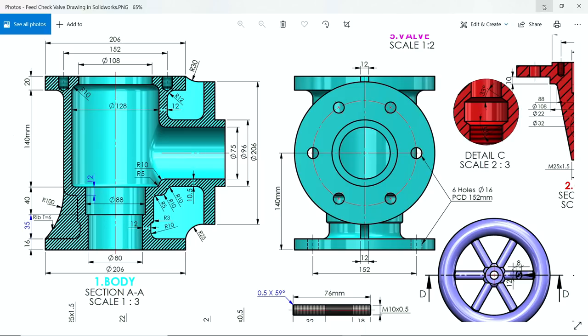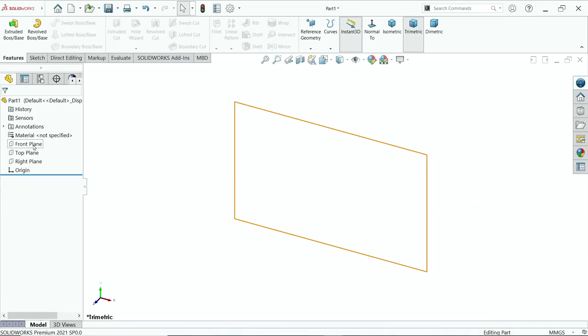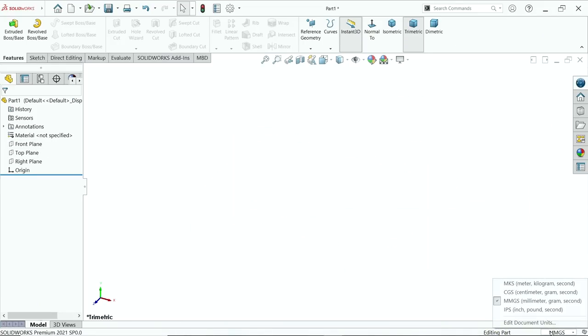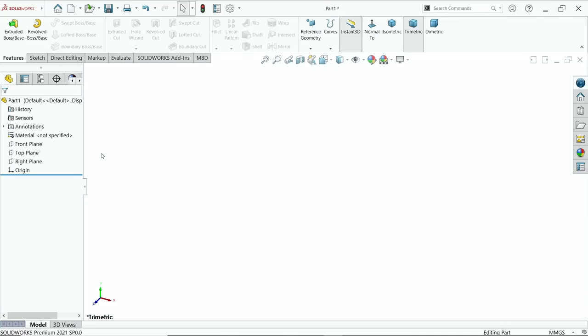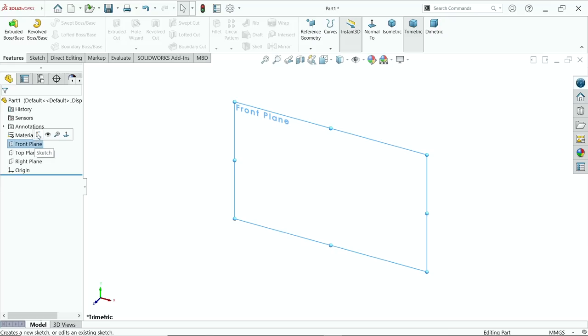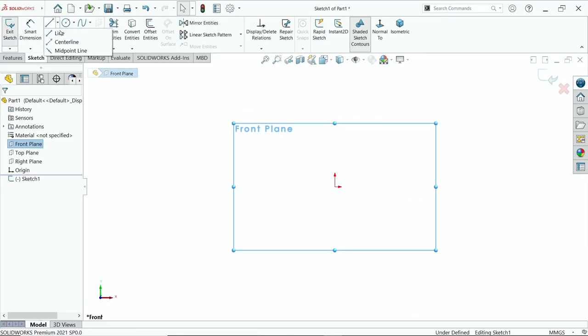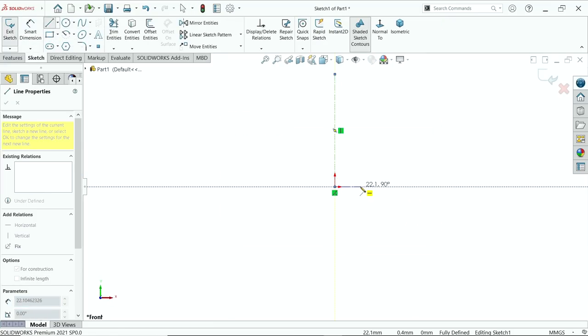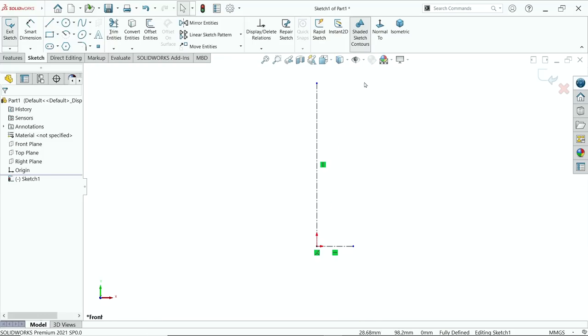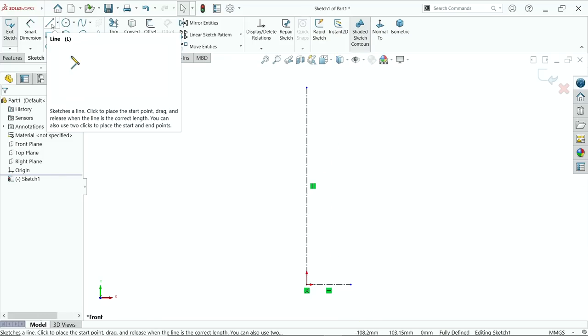So first we have to choose a plane. Even though you can change the unit directly from here, and the background you can change from here. So I'll keep the plane white. Front plane, sketch. Now I'll activate center line. First I am going to create a center line. Right click, exit. Now start line.